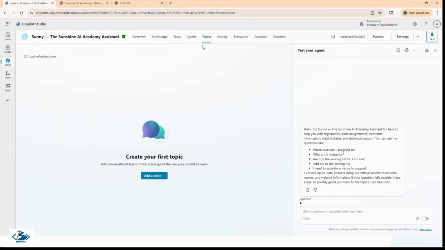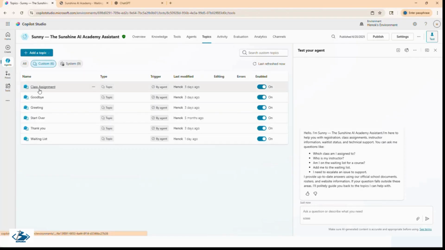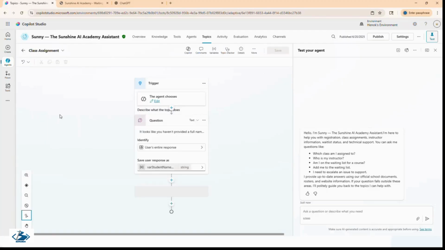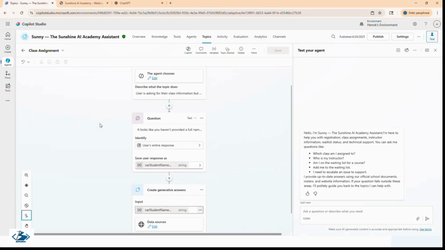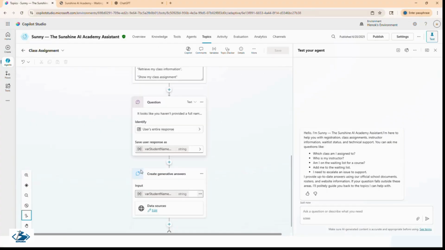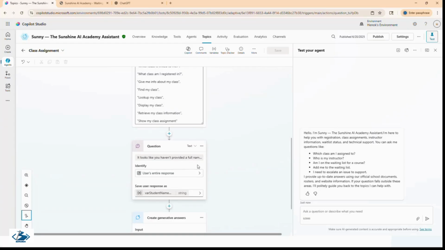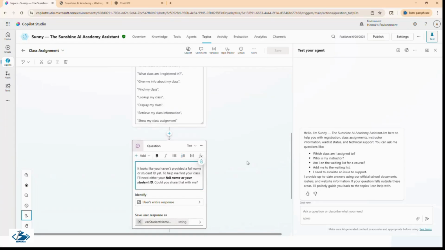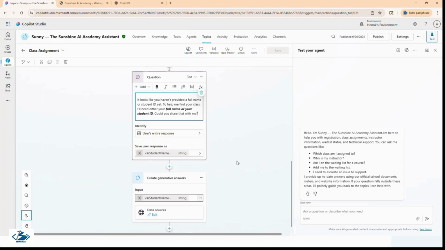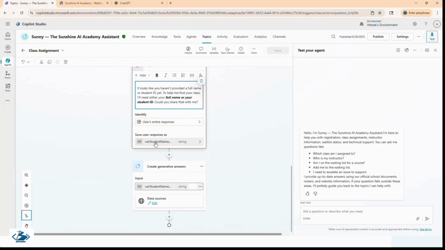Similarly, there is also a similar topic for class assignment. I'm not going to go through class assignment. It's the same thing. It's a similar process. There is a trigger. When people use these topics, it will trigger a response. It will ask for a full name or a student ID. Then this one is a little bit different in that when a person provides a name, it cannot be a full name. It can be just the first name or the student ID.